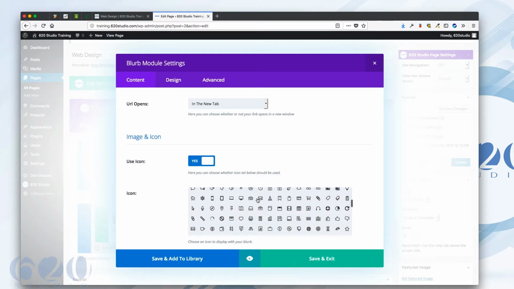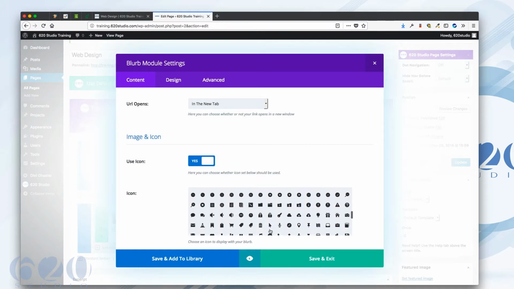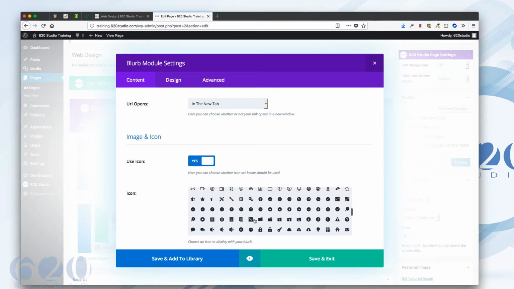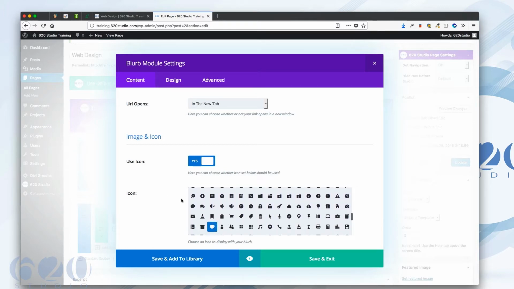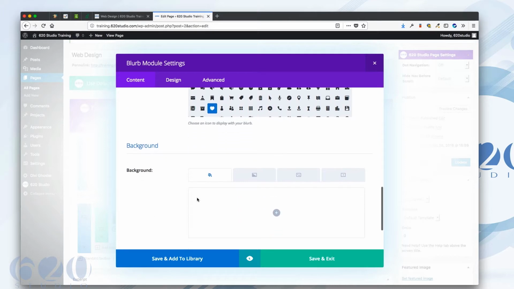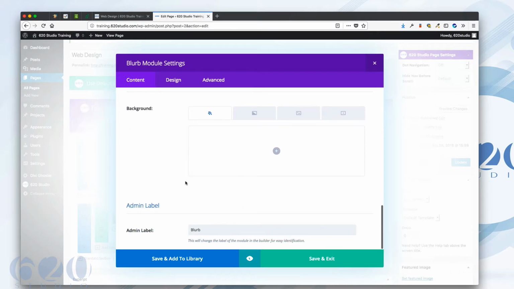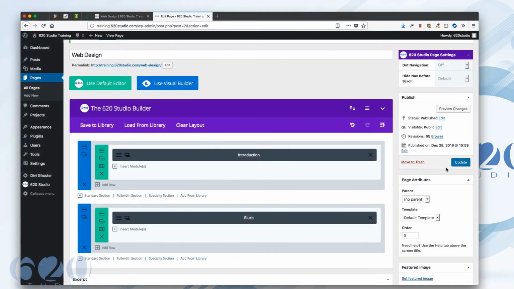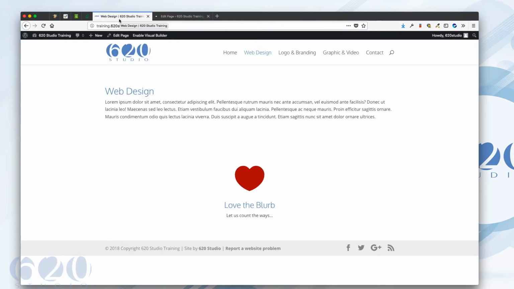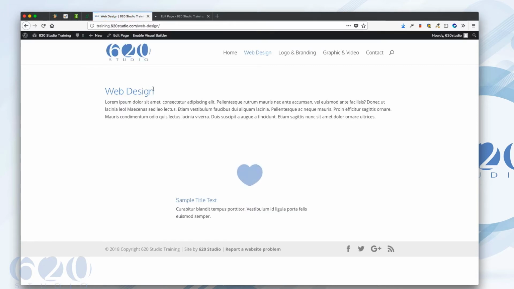So for this purpose, I'll go back with the heart icon that I was using before. So here's a little heart, and I'm not going to give it a background, so you have options for background and the admin label. Once I hit save and exit and update, once I refresh this, it's going to use some of the defaults on your site. You can see it was not a red heart, it's actually a blue one based off the defaults of this training site. Also, the text you can see is kind of on the left side.